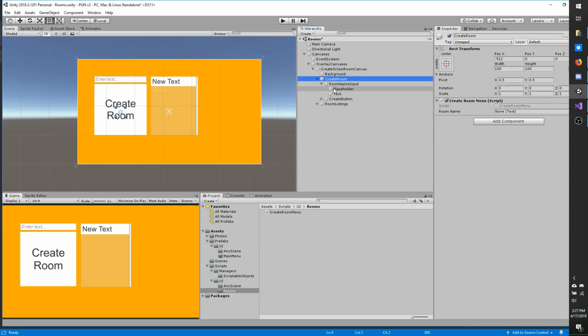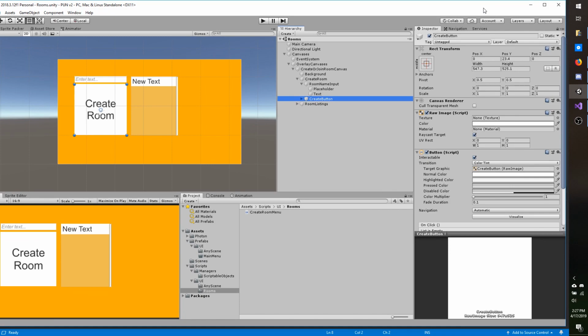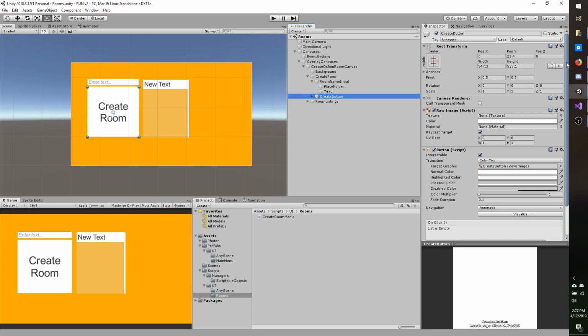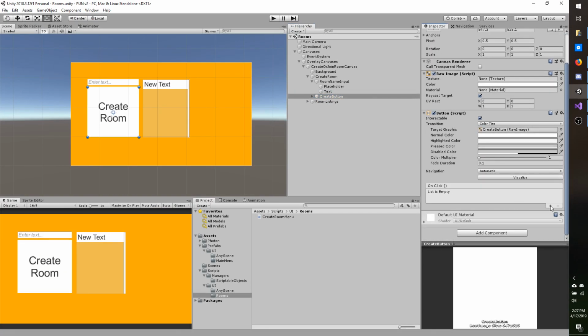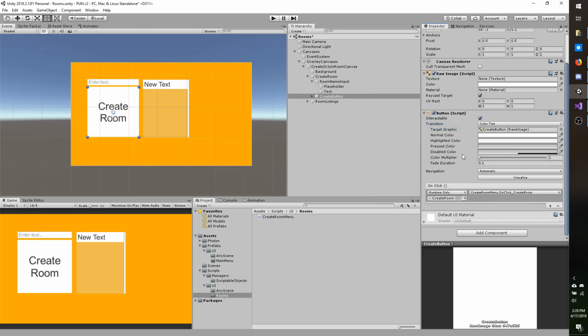There we go. And I'm going to drop in the text component under room name input for room name right there. Then I'm going to go to my create room button. And let me just rearrange Unity here. There we go. Under the on click, I'm going to add the plus sign for a new event. I'm going to drag in CreateRoom because that's where the CreateRoomMenu is. Go down to where it says no function, choose my script, and then go to OnClick, CreateRoom, and then save my scene.